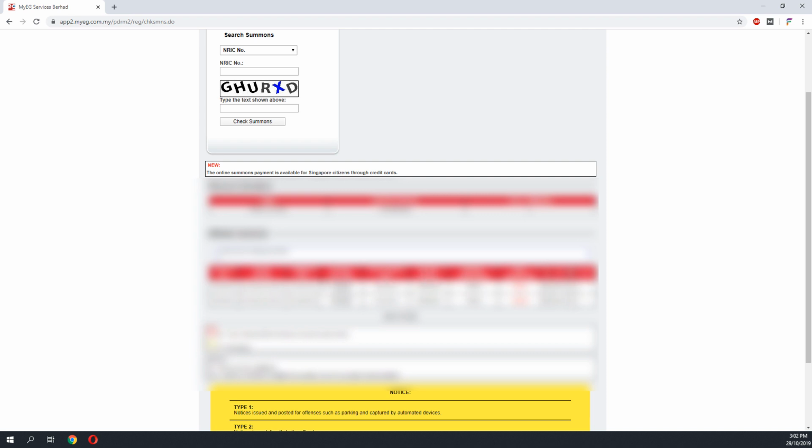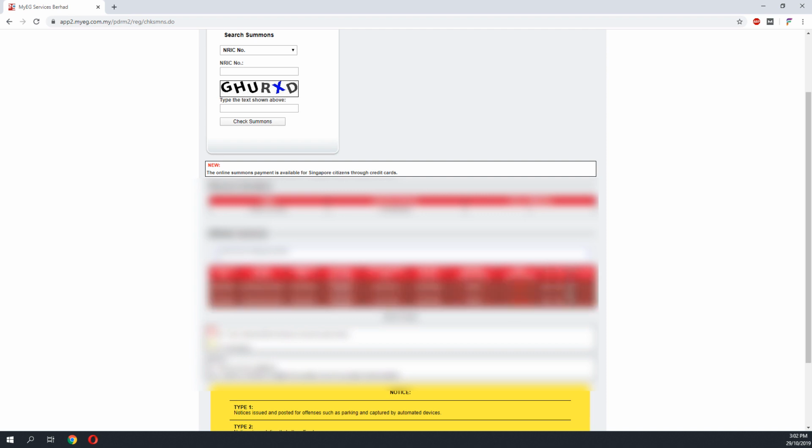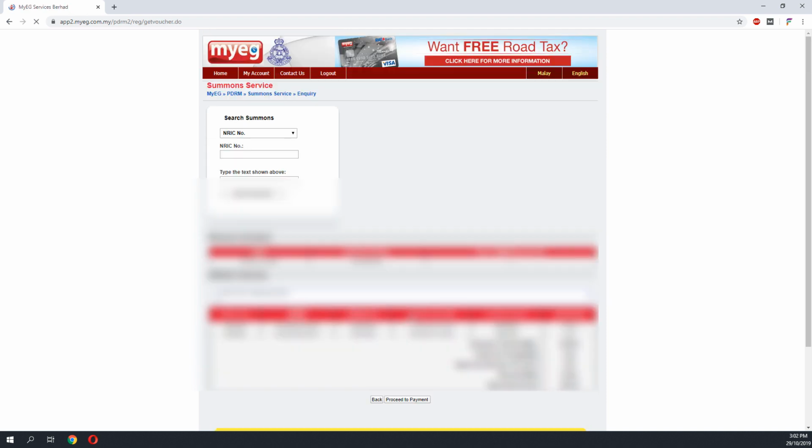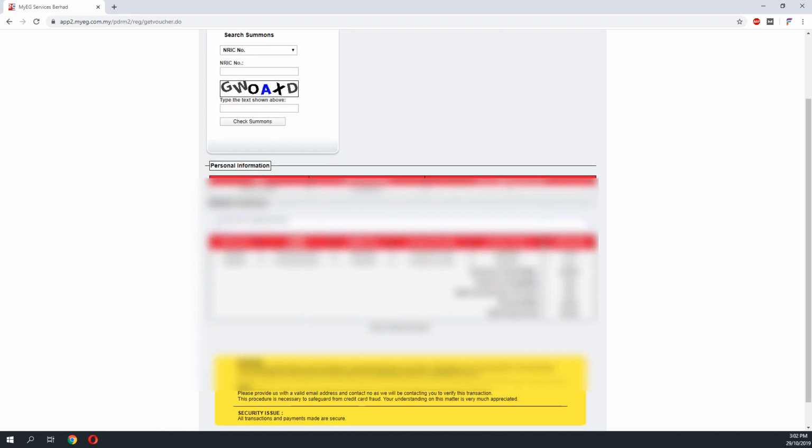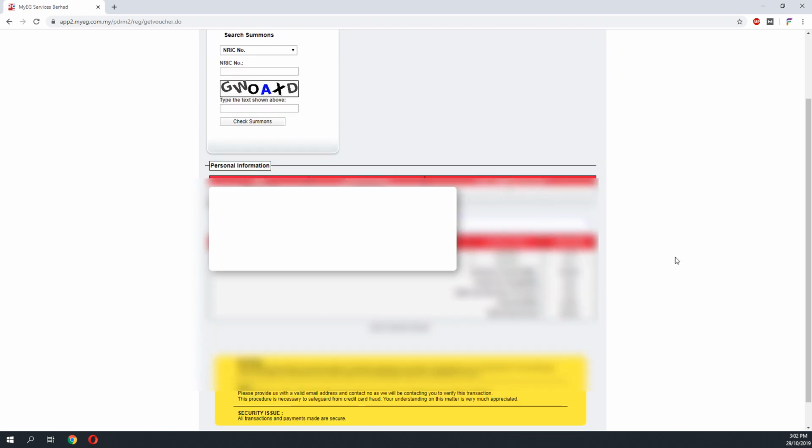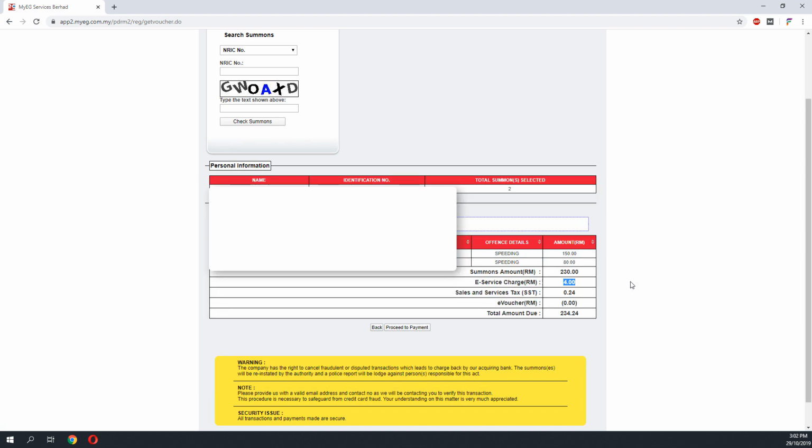Okay, to settle the summons, click on the checkbox to select the summons that you want to settle. Click proceed. Okay, you will be able to see the total amount that you need to settle. So bear in mind that there is a charge by MyEg for the services. So to settle the summonses, click proceed to payment.